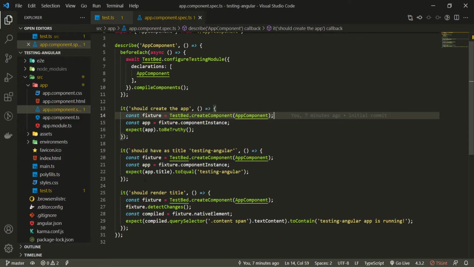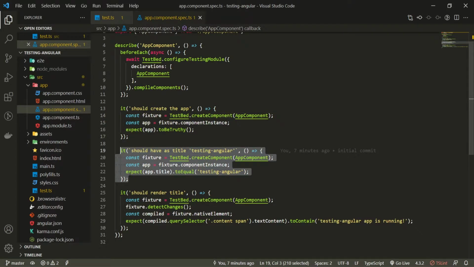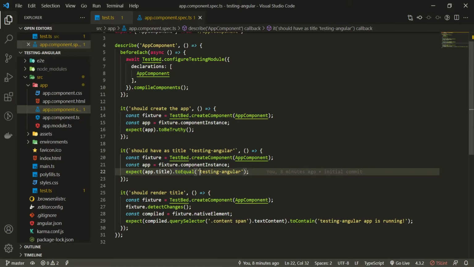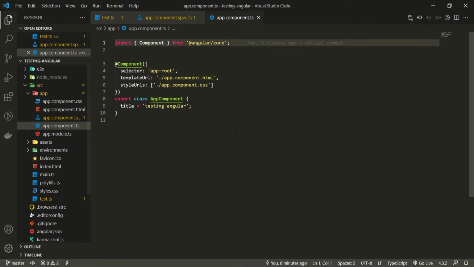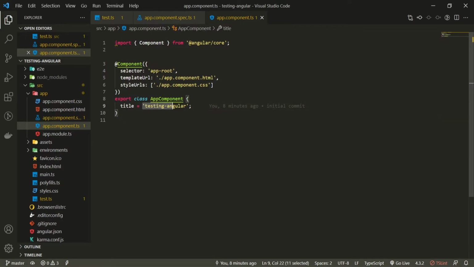Also, we have a test right here that expects that our app title property is set to testing-angular. Also, our description says a similar thing. By going to my app.component.ts file right here, I can confirm that, as in my file I do have the title property with testing-angular.